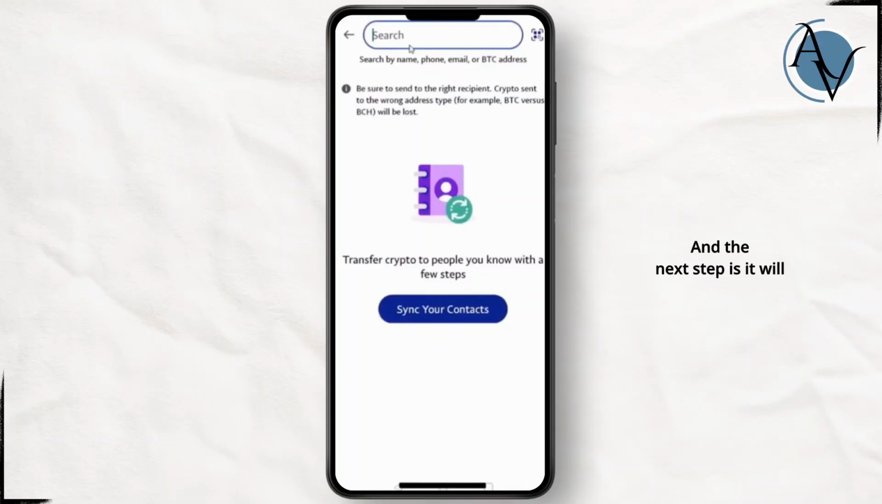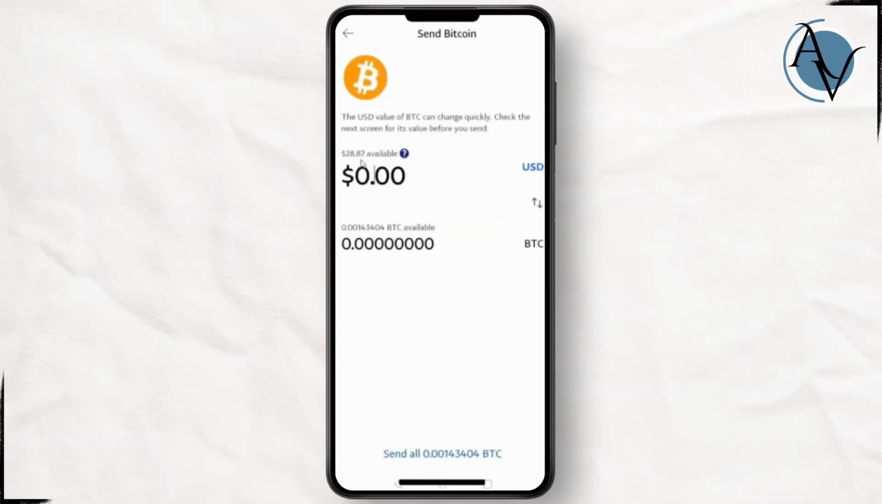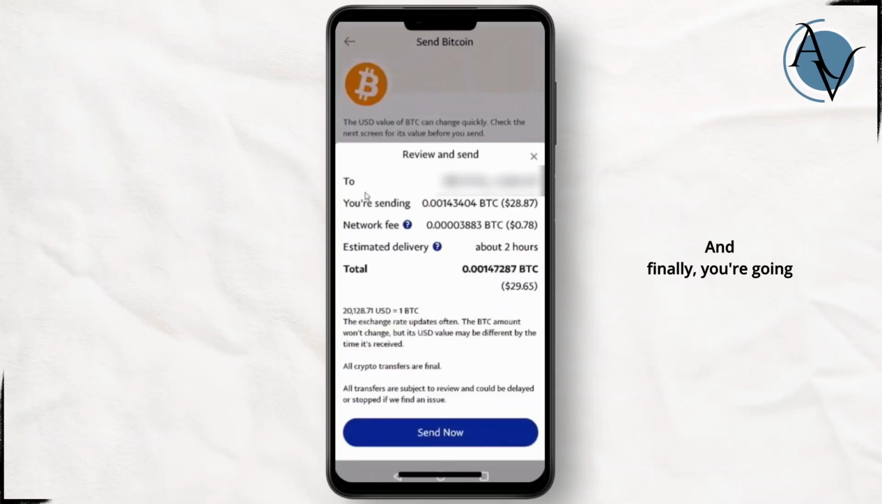And the next step is it will ask you for the wallet address. So this could be any other external wallet. You just need to copy the wallet address for their Bitcoin and then paste it right here. Once you've done that, you are going to have to enter the amount of Bitcoin that you want to send. And finally, you're going to have to review and send. So it includes your network fee, estimated delivery, and all of the total value.